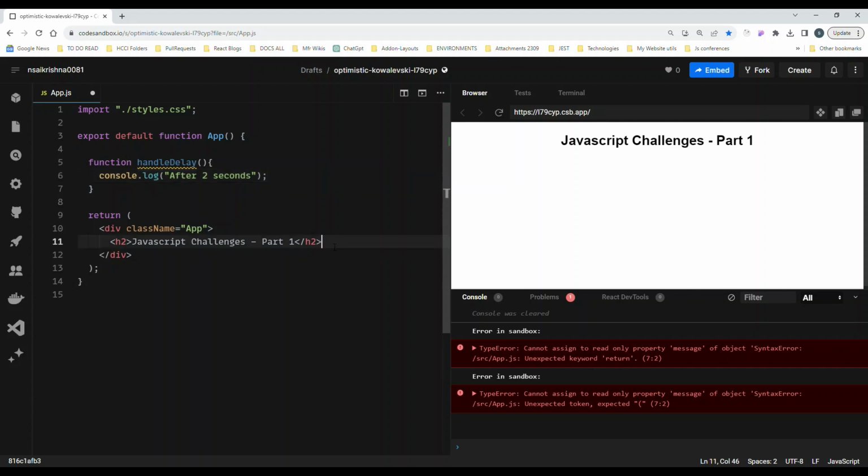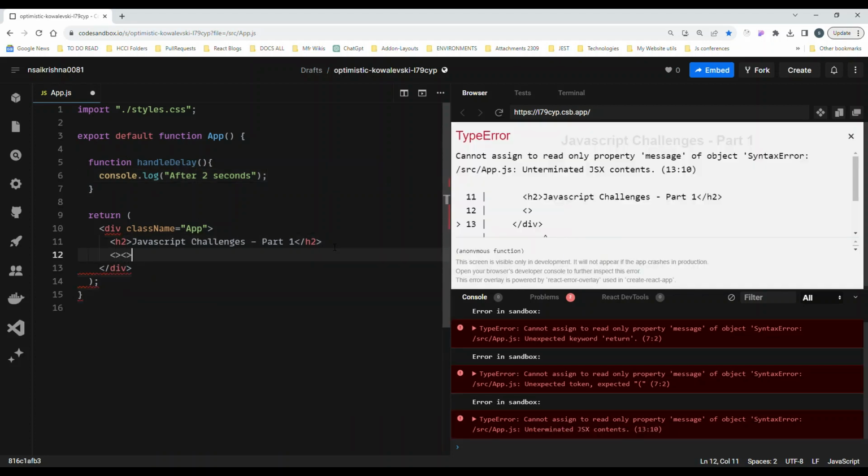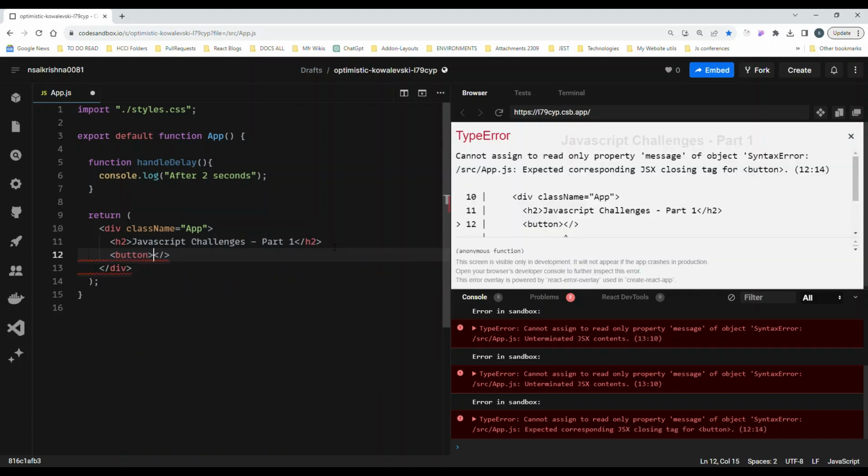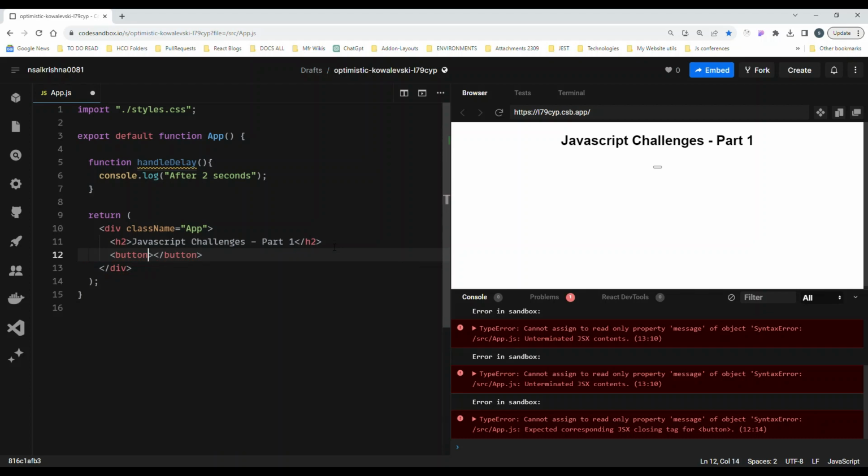And I'm going to create a button here. So once user clicks on this button, after 2 seconds, I will be displaying the log saying after 2 seconds. Click for delay.